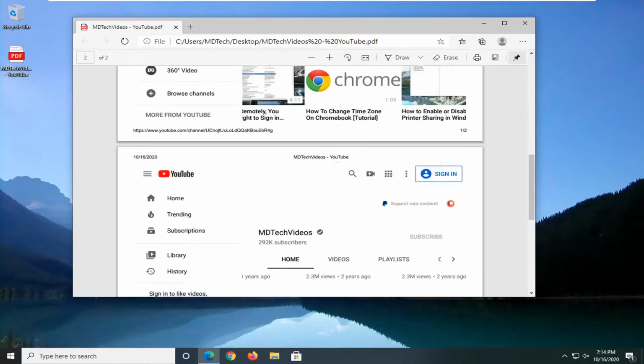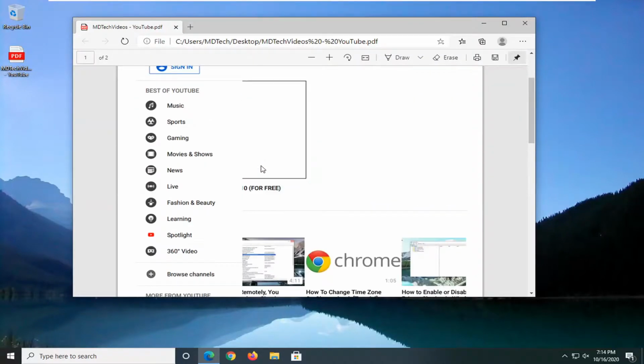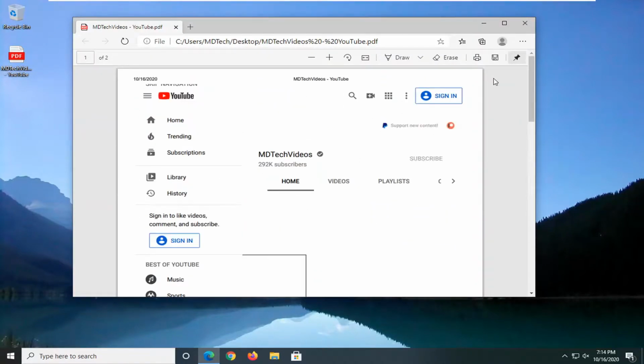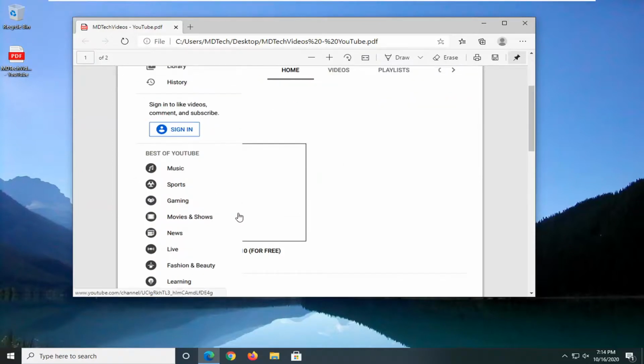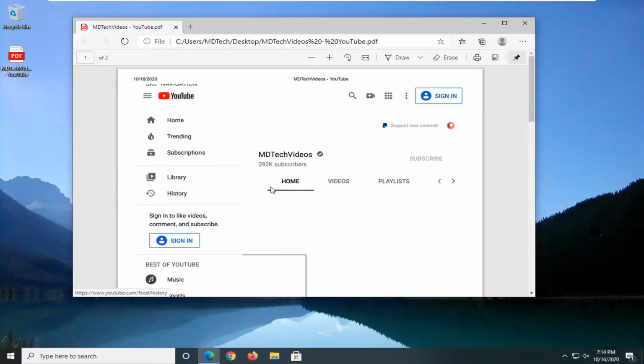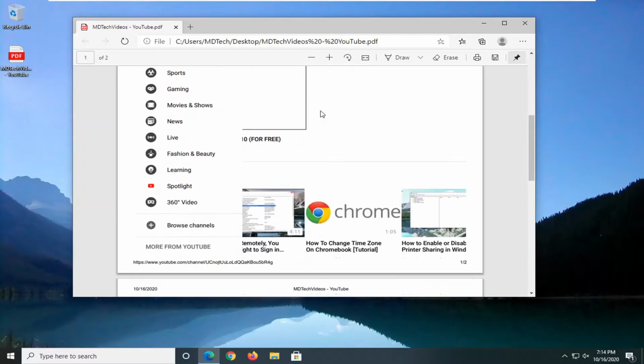It probably won't look pretty depending on what you're printing to a PDF, but generally speaking, this is how you would do it. Normally, obviously, if it was just pure text, that would probably be more ideal, but you guys get the gist of what we did.